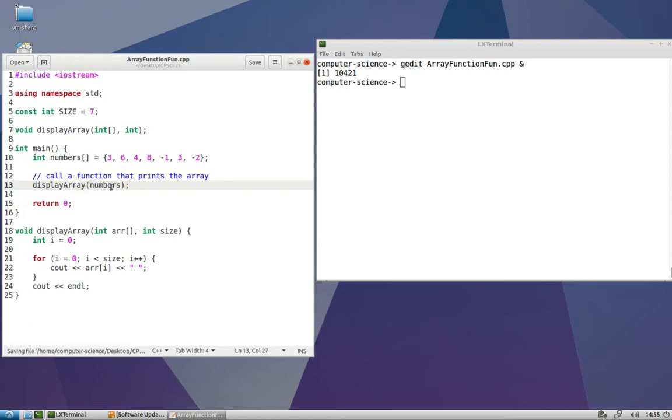So I'm going to pass numbers in as the argument to my display array function. I'm also going to pass in size in all caps, that's our constant, in order to denote the number of elements in my array numbers that should be printed. Now we've got a prototype for display array. It's got an integer array as the first argument and an integer for storing the second argument.